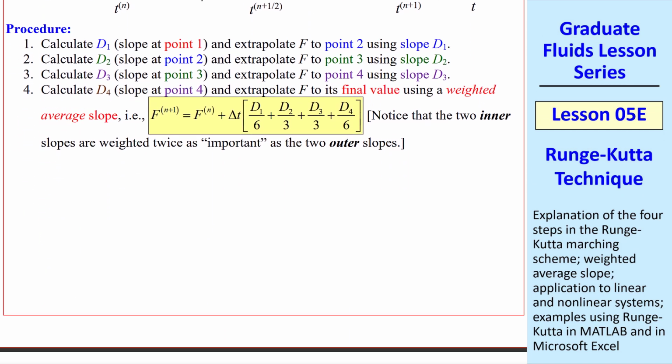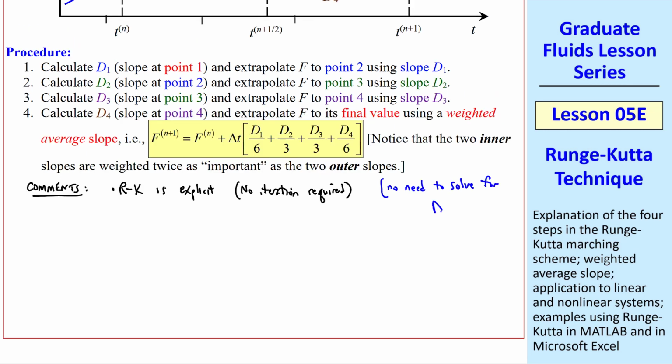Some comments. Runge-Kutta is explicit. No iteration is required. Unlike the backward difference technique or the central difference technique, here we have no need to solve for dn plus 1 implicitly. The explicit nature of the Runge-Kutta technique makes it very attractive.